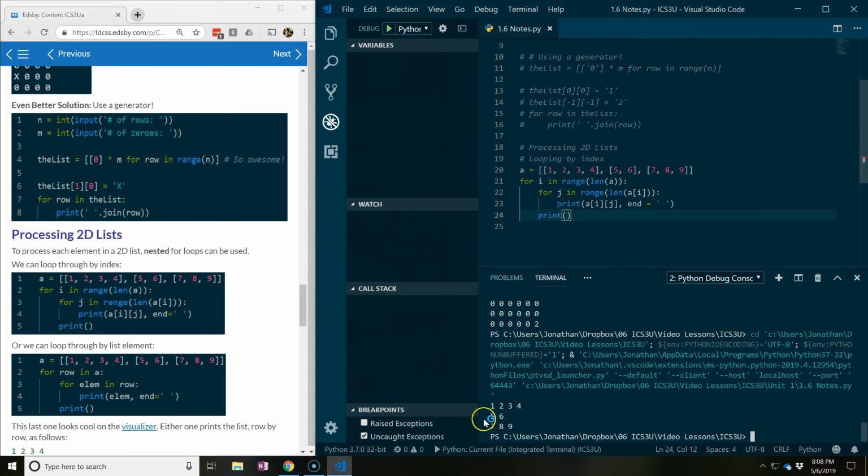It started with 1, 2, 3, 4. That's our first list. It printed those elements, right? And then 5, 6, right? Every time it restarts, and 7, 8, 9, and so forth.